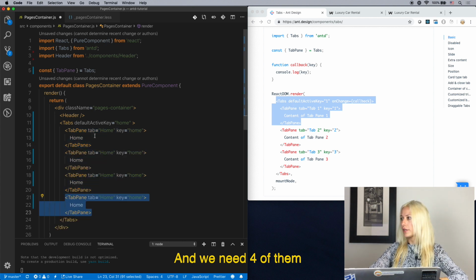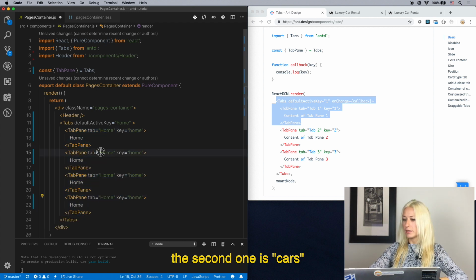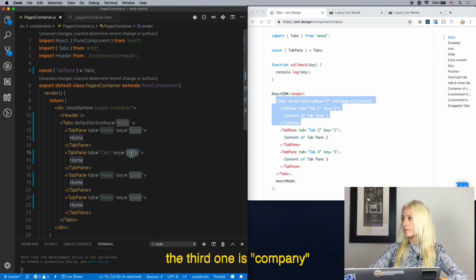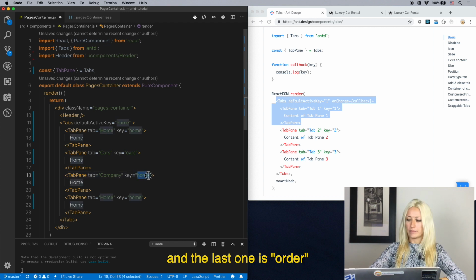And we need 4 of them. Second one is cars. Third one is company. And the last one is order.